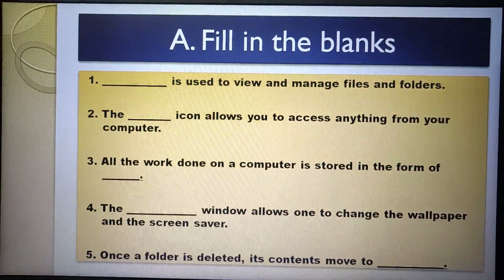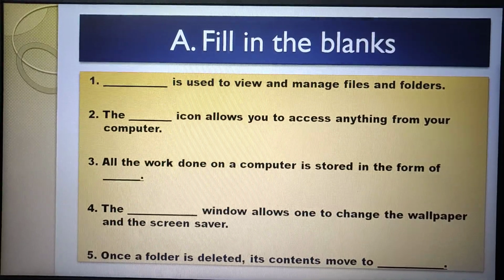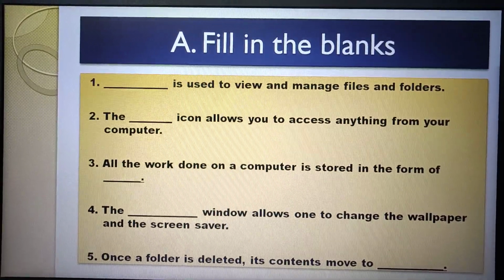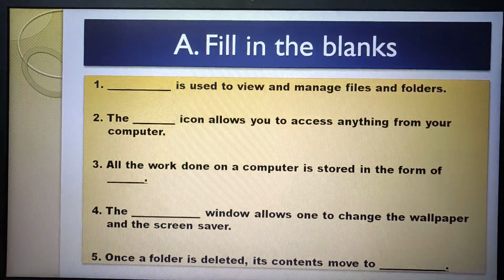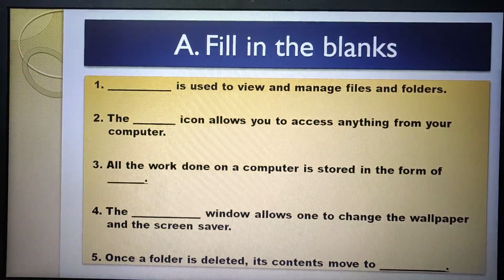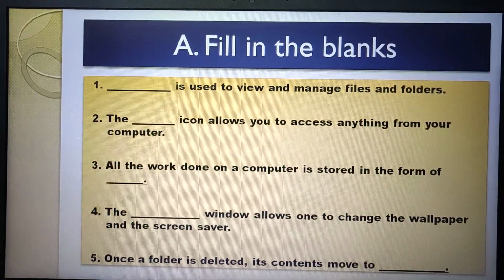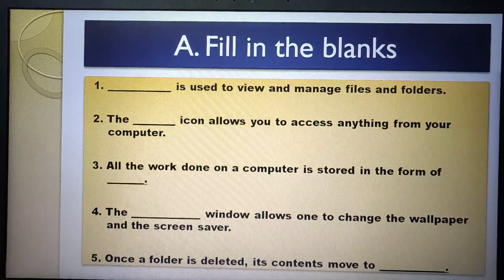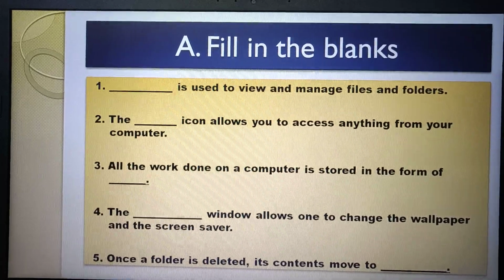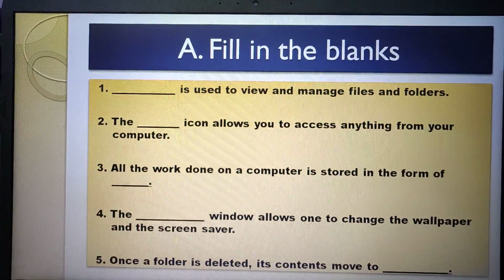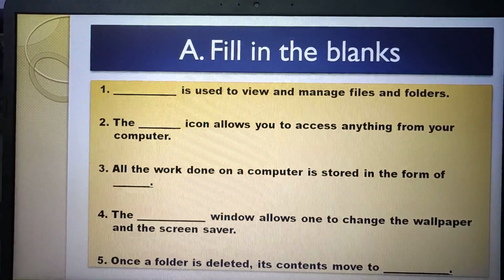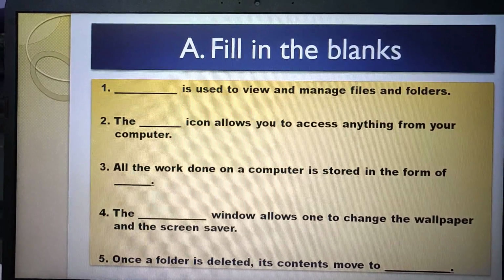Number 2 is, the dash icon allows you to access anything from your computer. The answer will be computer. Third one is, all the work done on a computer is stored in the form of dash. The answer will be files.